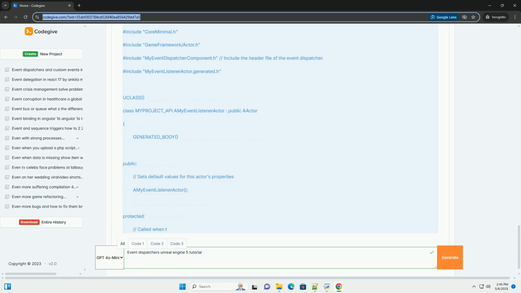Advanced techniques. Here are some more advanced techniques for using event dispatchers. Event dispatchers in UMG: user interface event dispatchers are commonly used in UMG to handle button clicks, slider changes, and other UI events. Event dispatchers in actor components: as shown in the first example, event dispatchers can be part of actor components. This is useful for encapsulating event logic within reusable components.